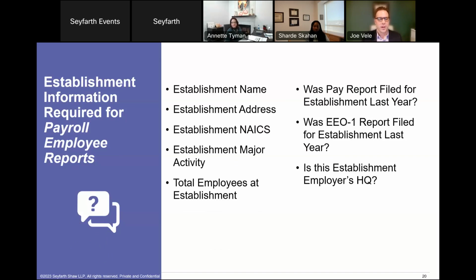The next four slides are going to be, okay, we start here, collect these data that are necessary, and then move on to establishment name, establishment address, that establishment's NAICS and major activity, the total employees at the establishment, and then it asks a series of questions. Was a report filed for this establishment last year? Was an EEO-1 report filed for this establishment last year? And is this establishment your corporate headquarters? We then further go into what is required for the labor contractor report. While all of this information is critical to the labor contractor employee report, you'll see that there are a couple of distinctions now when we start collecting the information for the labor contractor report that's required. On the next slide, please.